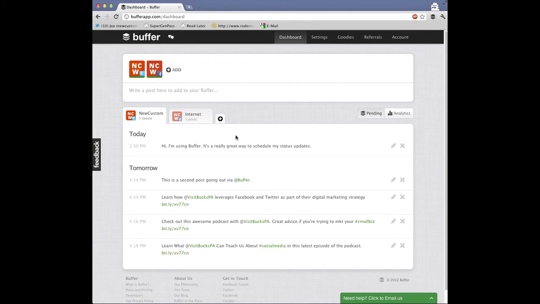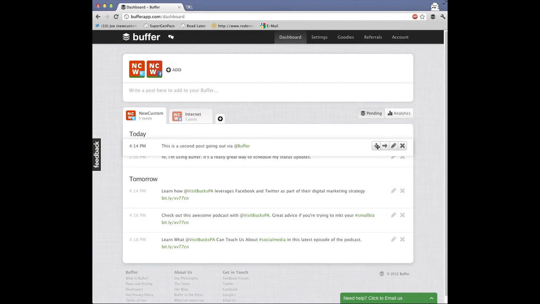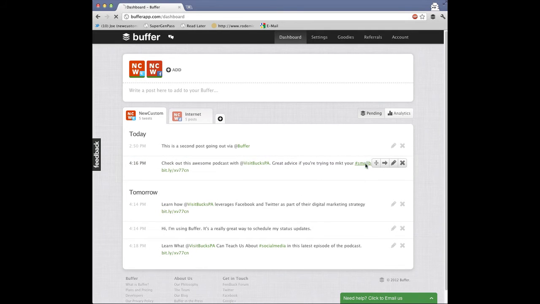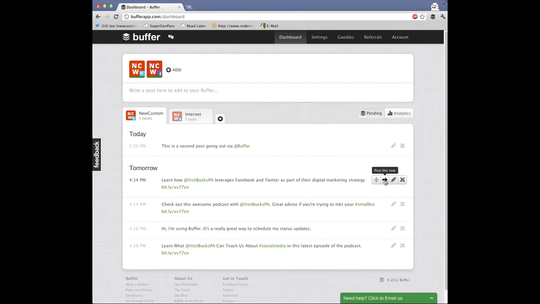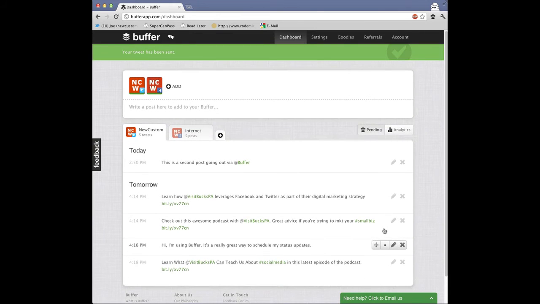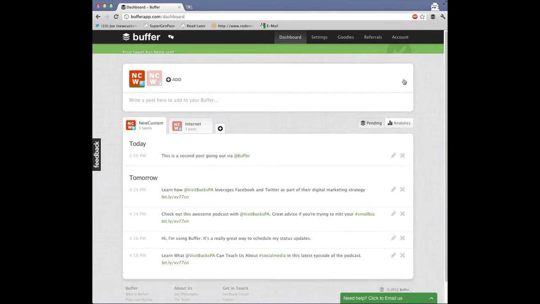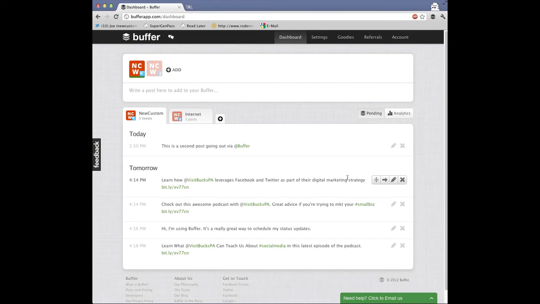But let's say you're not happy with the order of the tweets, and you want to push something out sooner, right? You can just grab and drag and reorder the tweets as you see fit. Maybe you've decided, you know what, I want to get this one out now. You can just click this arrow here, and it's going to send it out via Twitter. If you've made a mistake, you can click in here, edit it, reschedule it. Really simple.